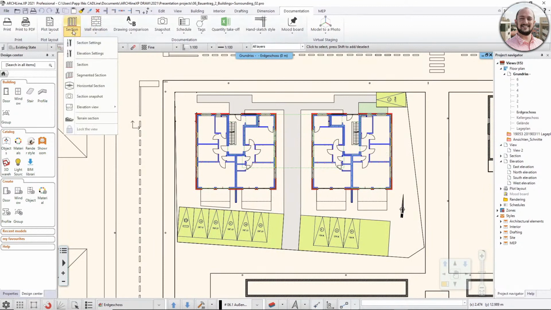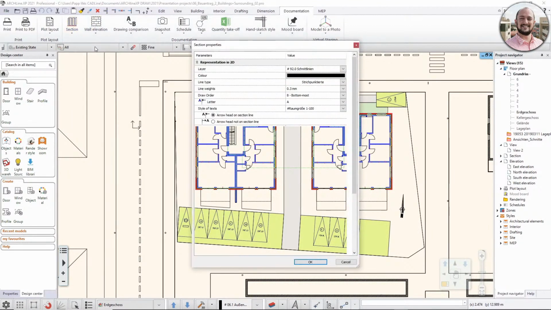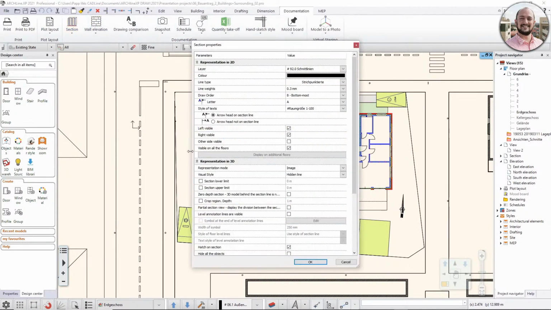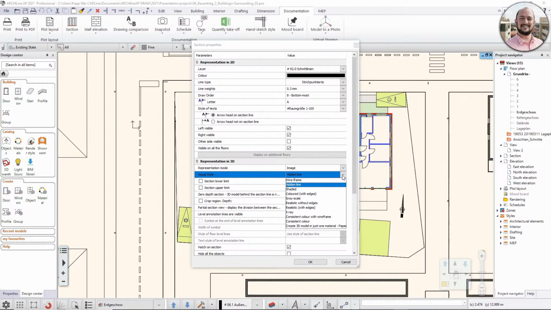So I'm going to go to the section and section settings first. Now, in case of the section settings, you have this option to select the representation mode to be either vector drawing, that's the classic, only linear drawing. You can create a raster image version, and this is what I'm going to select now. And also you can set up the visual style. Now, in my case, the visual style will be consistent color with wireframe. I would like to represent all the textures in their original glory without any sort of shading. I'm going to select this one.